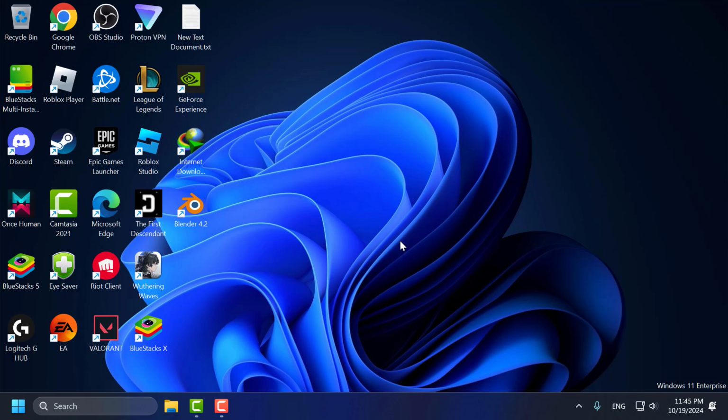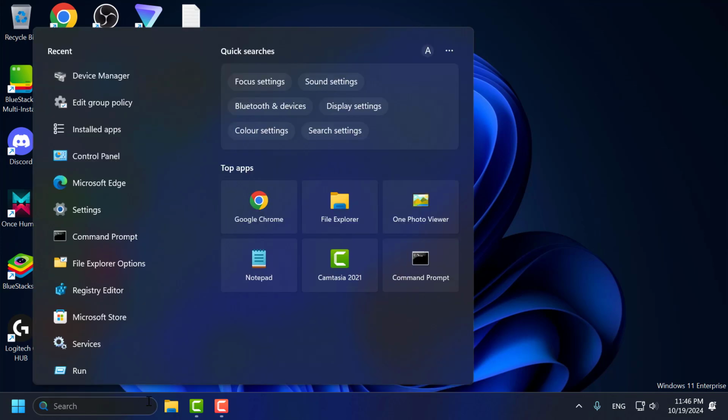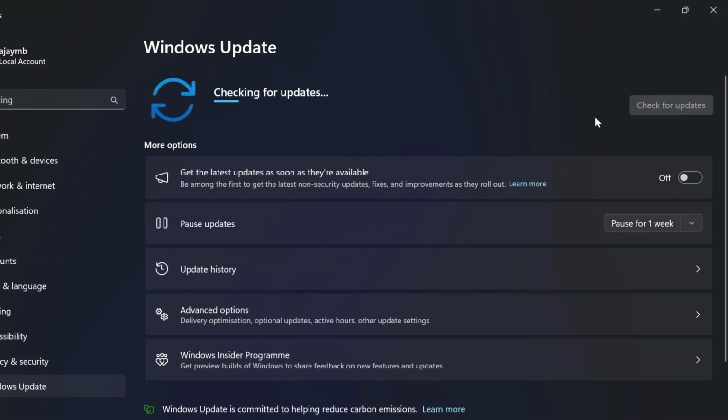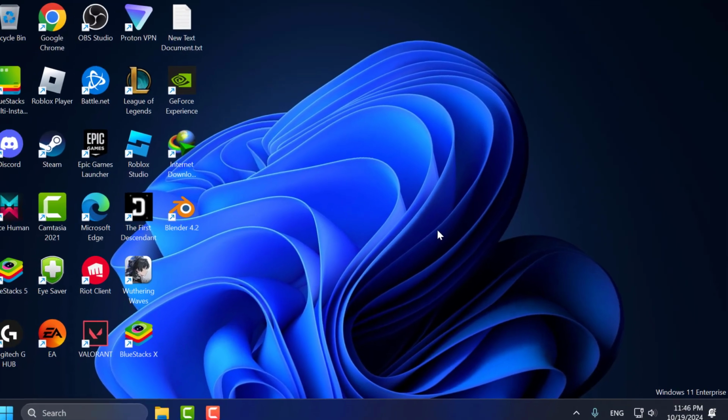Method 6 is to check for Windows updates. Make sure your Windows system is up to date. To do this, go to the search menu and type check for updates. Click on open. Select check for updates, and if you have any pending updates listed here, just update and make your operating system up to date. Updating your system can resolve software bugs. After you are up to date, close everything here.